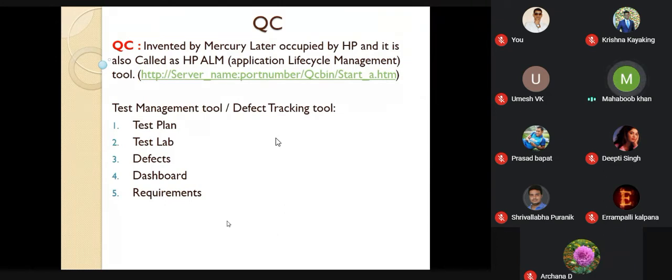Quality Center was invented by Mercury, and later acquired by HP. Mercury is an organization that started a tool called Quality Center. After a while, HP acquired the Mercury organization. From that day, they are calling it HP Quality Center or HP ALM. ALM stands for Application Lifecycle Management. So try to understand, they are calling it either ALM or HP Quality Center.